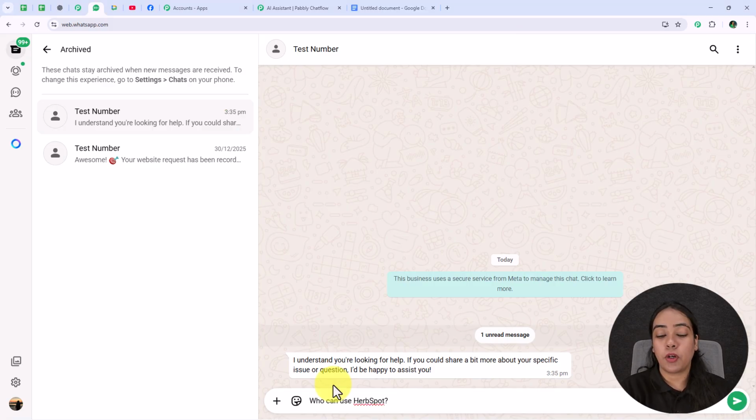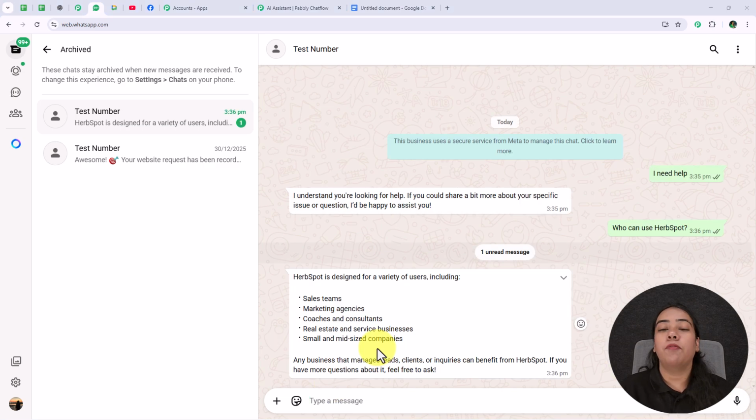When I type a question about their company, who can use HubSpot? For that, they have answered me: sales team, marketing agency, coaching and consultant, real estate and service business, small and mid-sized companies. After that, they have also mentioned that any business that manages leads, clients and inquiries can benefit from HubSpot. If you have more questions about it, feel free to ask.